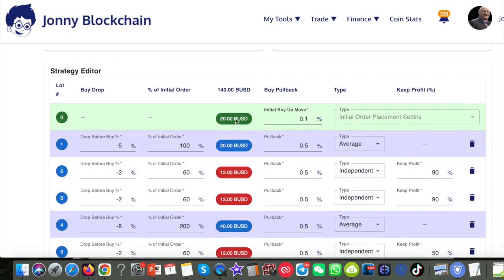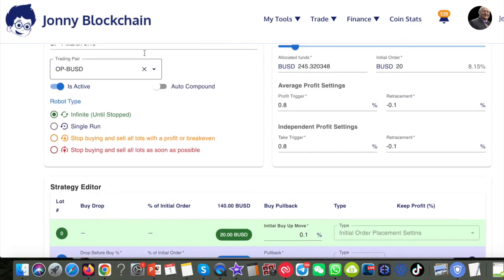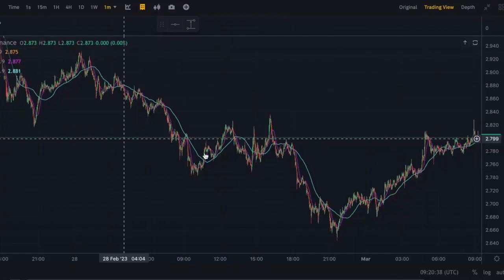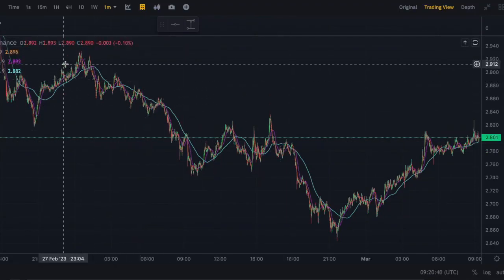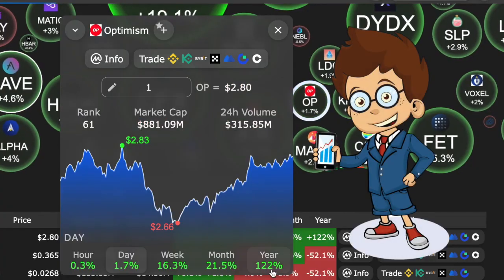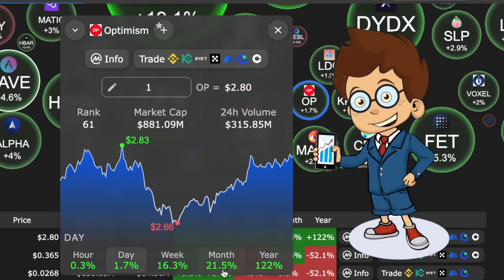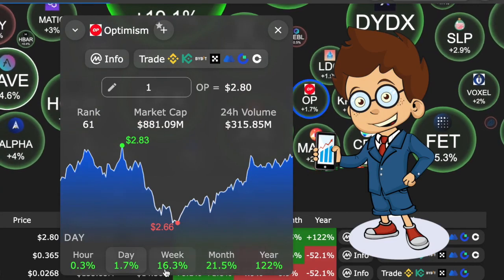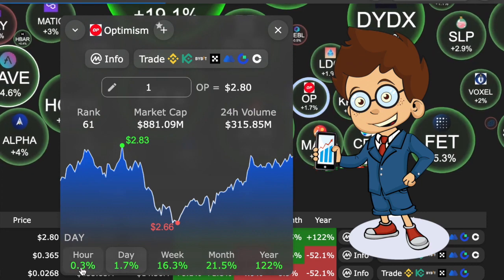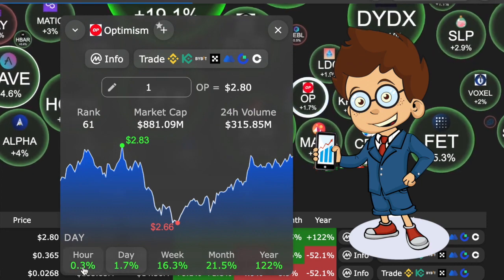If I want it to buy straight away, we'll go over to Coin Bubble and look at OP there, and we'll also have a look at it on Binance. So here we are on Binance. This is the chart, and as you can see, it's had a pull down. It's starting to rise up again. And if I look at it on Crypto Bubble, it's up 122% in the year, 21.5% in the month, 16% in the week, 1.7% in a day, and 0.3% in the hour. So it's all looking good.